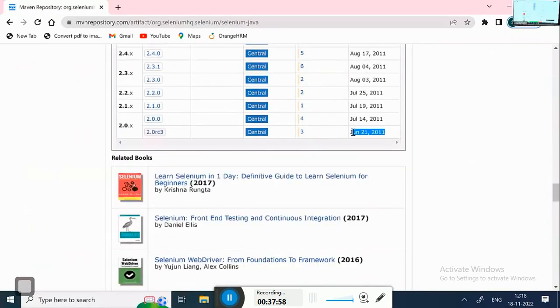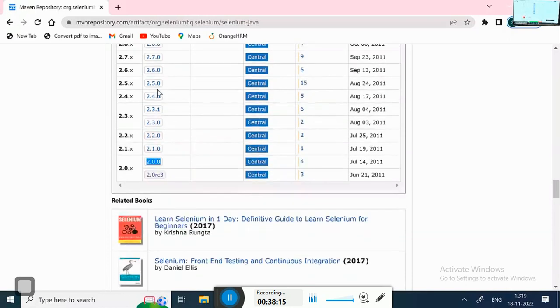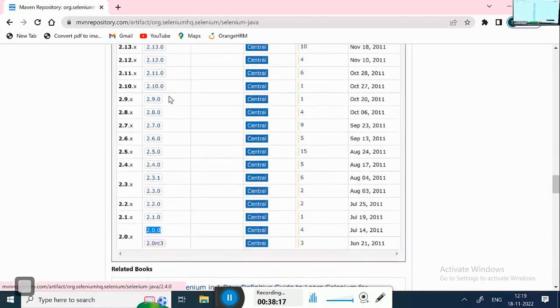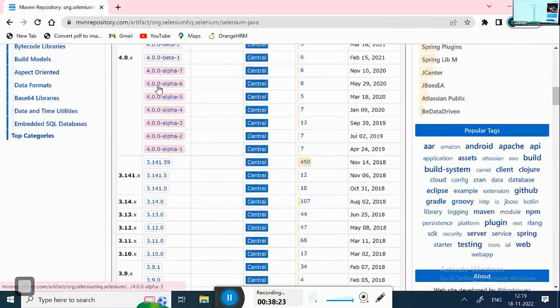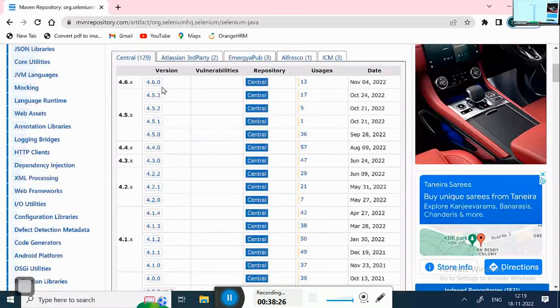In 2011, almost 12 years ago, we had a Selenium version called 2.0. You see here, every month there will be multiple releases. Every 10 days, every 15 days, there is a new version in the market. And today's Selenium version is 4.6 something. When I open it next week, you will get 4.7. Definitely after 10 days you will get 4.7, no doubt about it. I will show you. Frequent updates are happening. Every updated version needs to be retested.